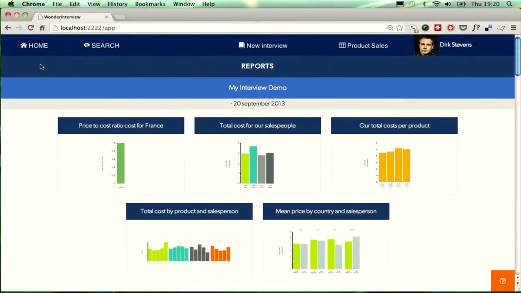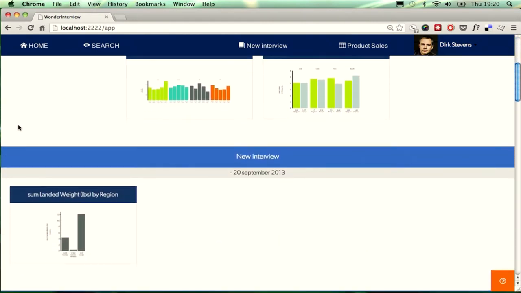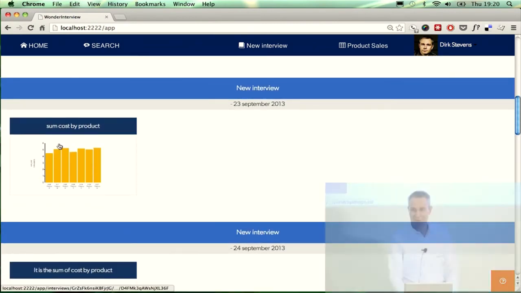I purposely showed some screenshots to make the presentation easier, but I definitely want to show you a small demonstration if you want. Yeah. All right. Okay. So this is the home screen. Here's your overview of the reports or the interviews that have been created so far. This is my working environment.